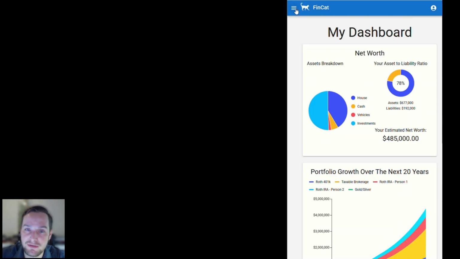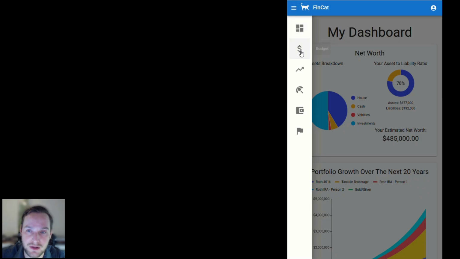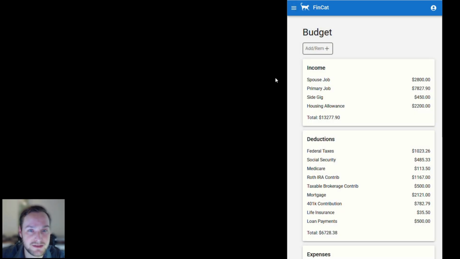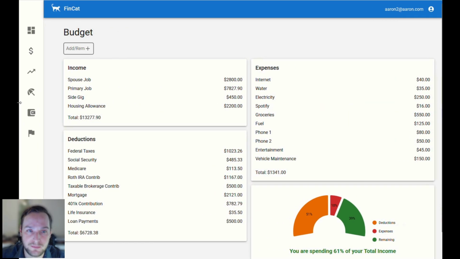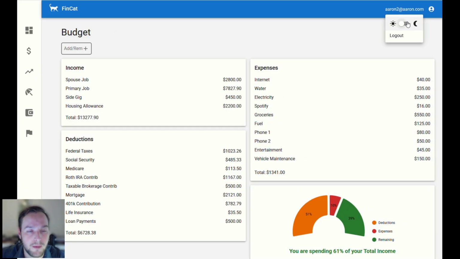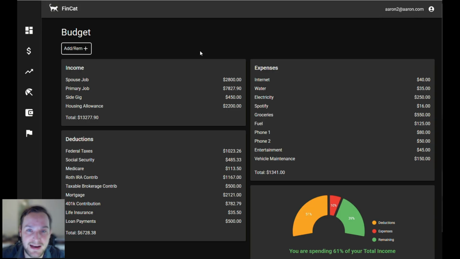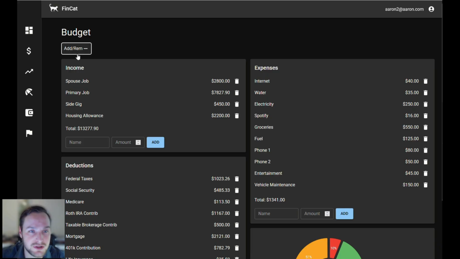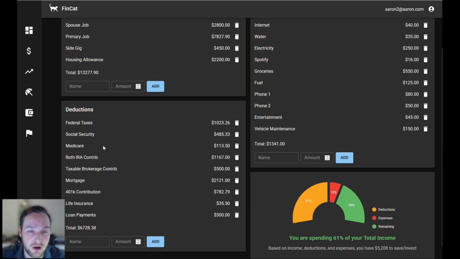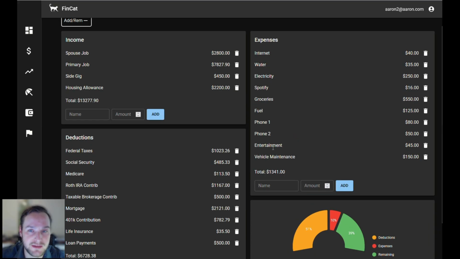I am now going to use the navigation sidebar to go to our first feature, Budget, as well as return to the desktop-sized view and dark mode. On the Budget page, users can add and remove their income, their typical deductions from their paycheck, and their other monthly expenses. This information is created, read, updated, and deleted from the Postgres server.